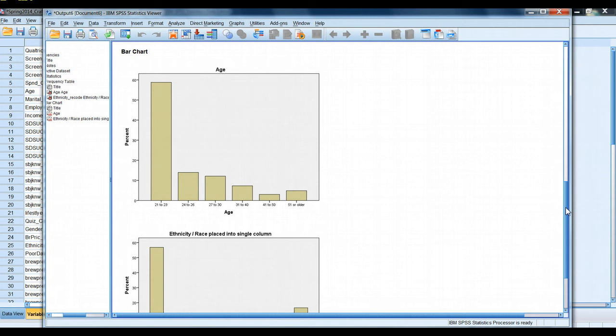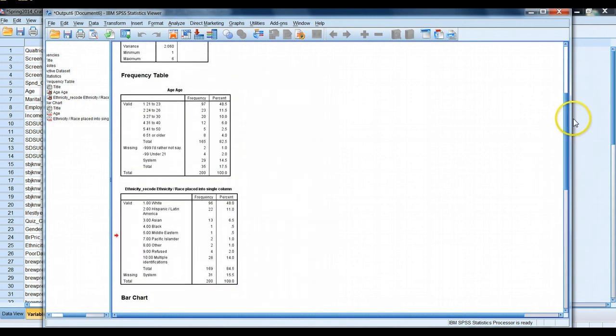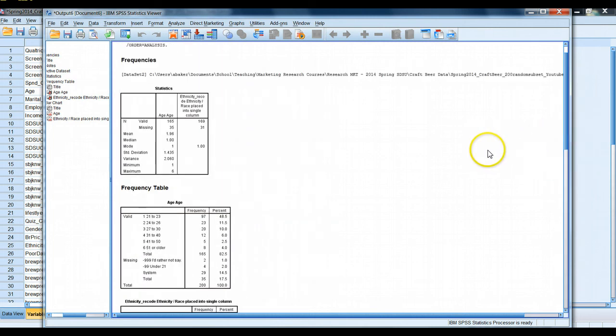Okay, so that's some basic understanding of how we can quickly format the output that comes from running a basic frequency analysis. The general principle here is thinking about only reporting the results that are necessary and accurate to aid in the understanding of those who might be reading or investigating your results.